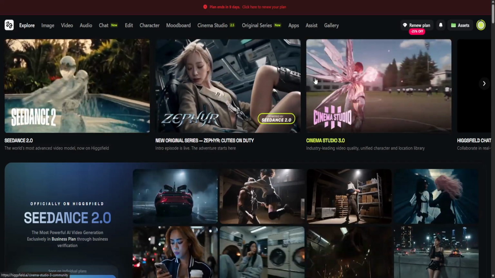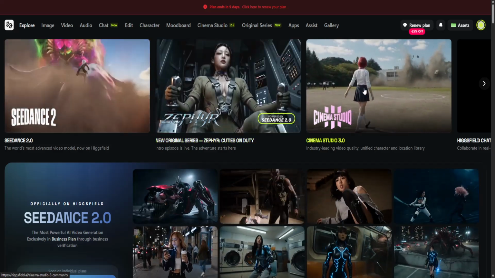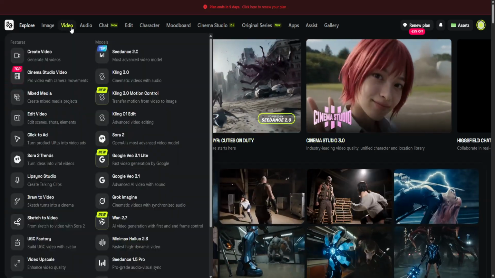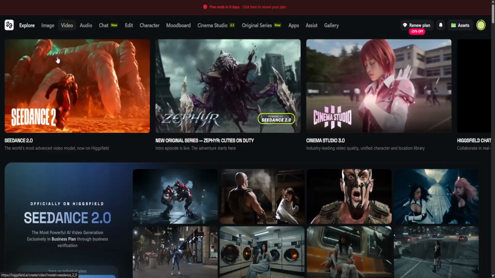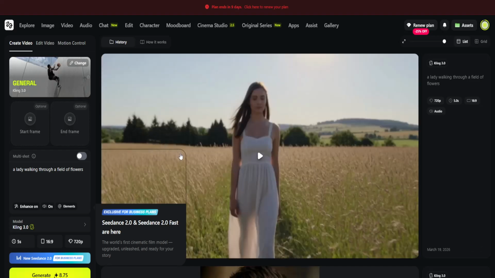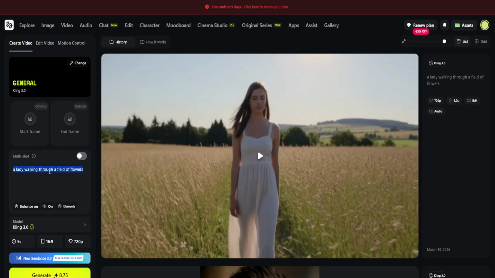How to create Earth zoom effect in Higgsfield AI. Sign into your Higgsfield AI account, and then you want to hover over video, and here we're just going to choose the first option, create videos, generate AI videos. Now right here you will need to explain what you are looking for.